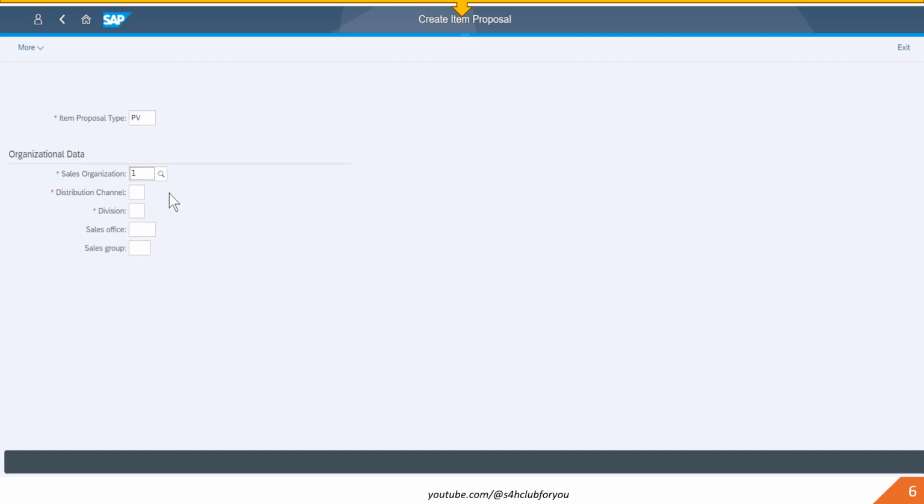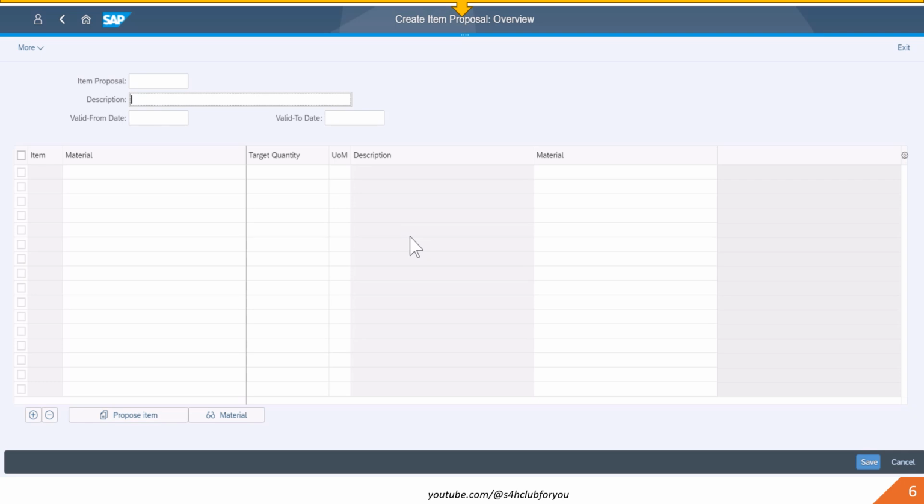So let's start with the basics. What exactly is an item proposal in SAP? Well, think of it this way. It's basically like a pre-made shopping list for your customers. Oh, okay. It's a list of all the materials, the products they usually order, already set up with the right quantities. It's basically a template for those repeat purchases.